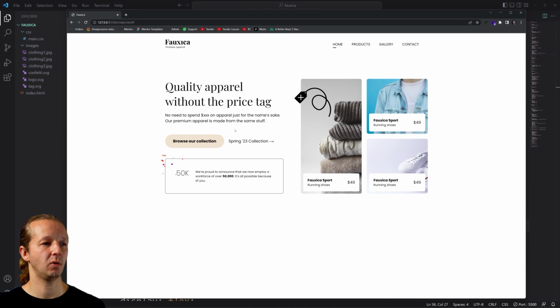Okay, next one is going to be browser collection. This is going to be a very simple one. It's just a simple hover on a button.